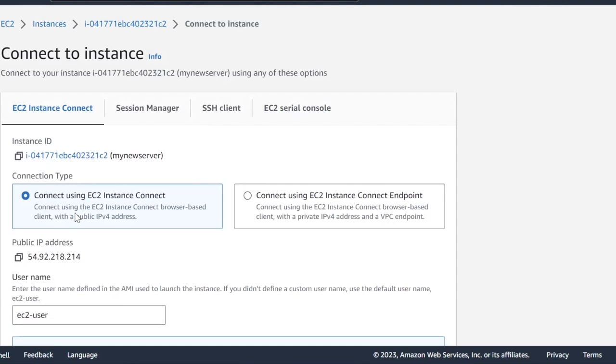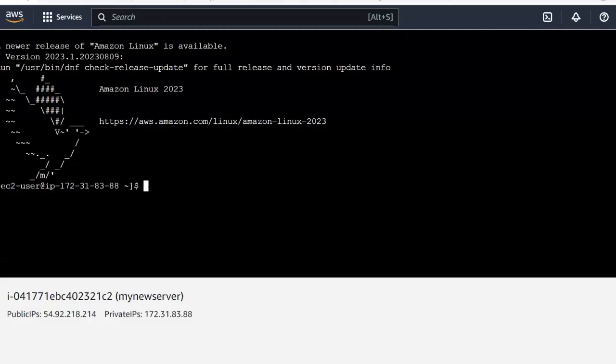So connect using the EC2 instance, a browser-based client with a public IPv4. Let's connect. Yeah, you see, it's connected. But the default user is ec2-user. ec2-user is the normal user. With sudo, which means super user do, you can switch to the root user. This is the browser-based connection.